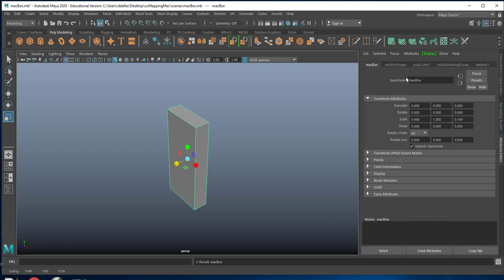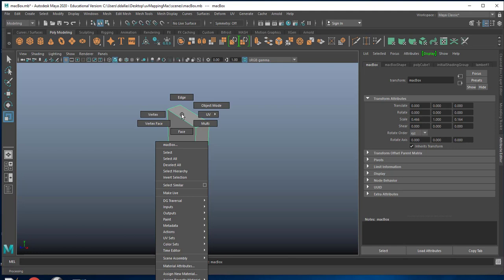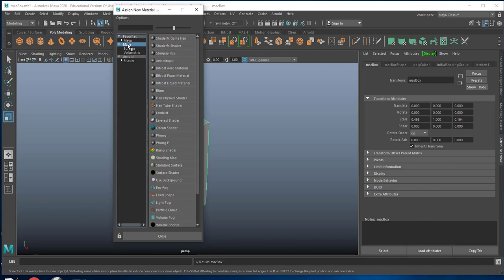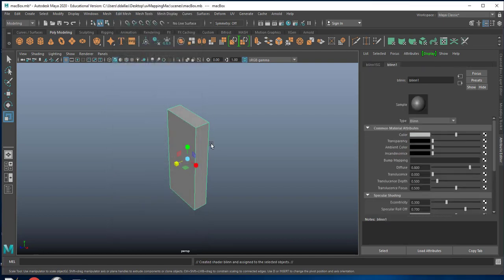Let's give it a material. What kind of material do you think it needs? Probably maybe the blend, because there's a little bit of shine to it. Sure. Let's assign a new material. Maya surface. We're going to say blend just to give it a little bit of something. All right. Good. Everybody good with that?